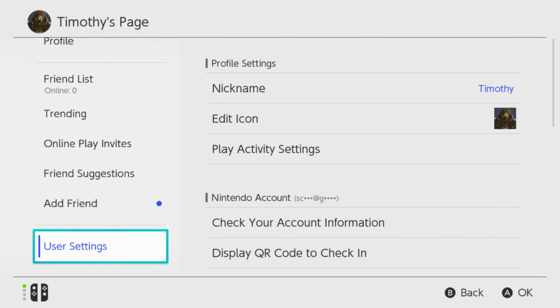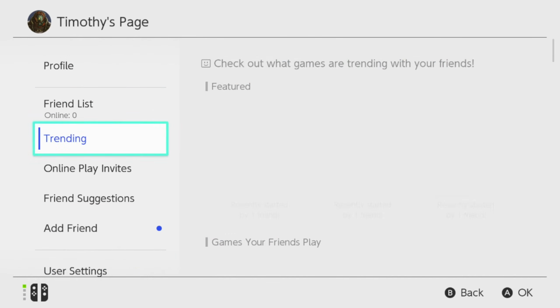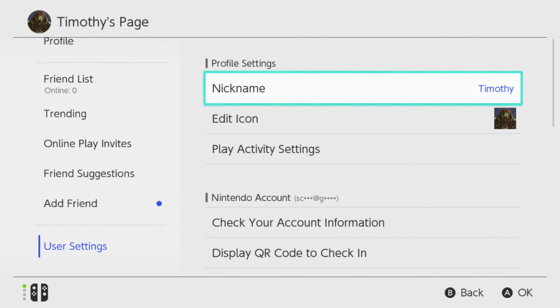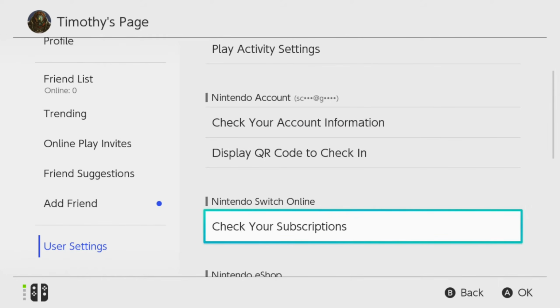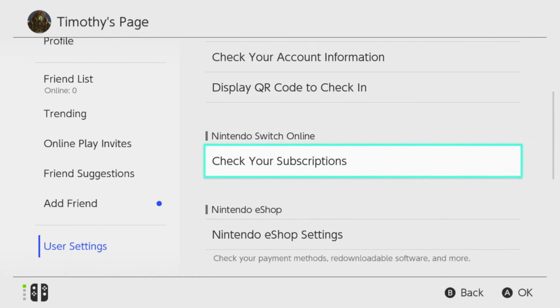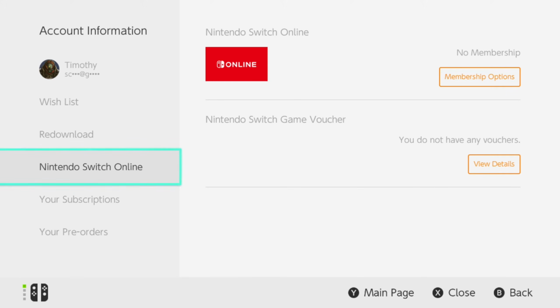Select that. Then we want to scroll on down under here until we get to user settings. Go to the right and scroll on down past your Nintendo account information and go to where it says check your subscription. Then under here, we can go ahead and view all our available subscriptions on our Nintendo Switch.